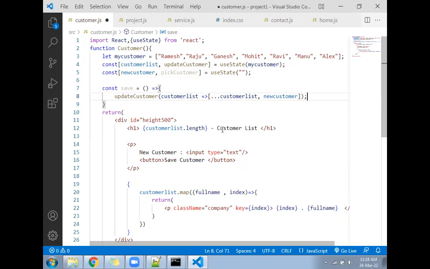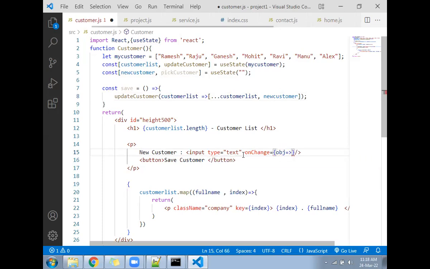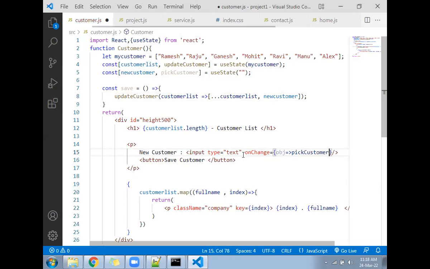Okay, next after that, we need to come to the text box, onChange equal to. We are going to call this function. First you have to create an object for the text box, and then via the object you have to call the pick customer function and pass here the value of the text box.